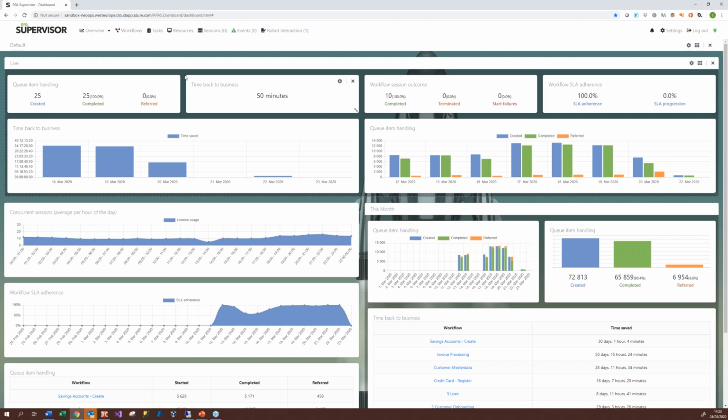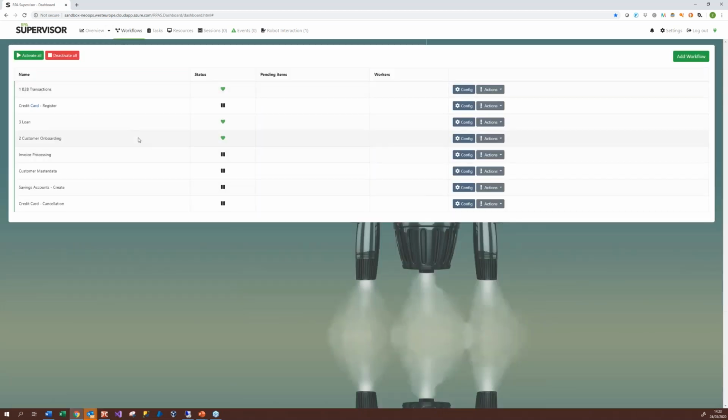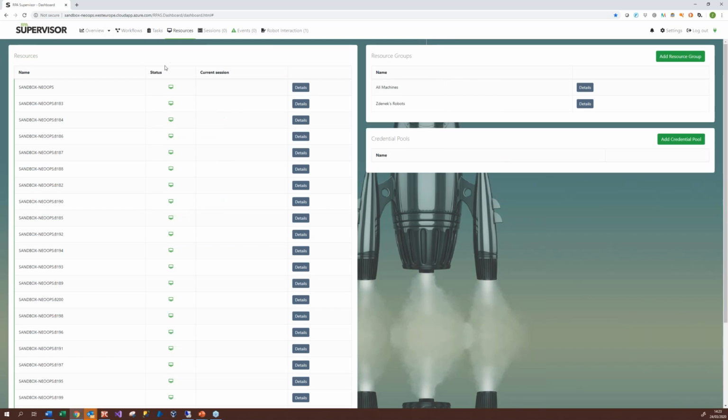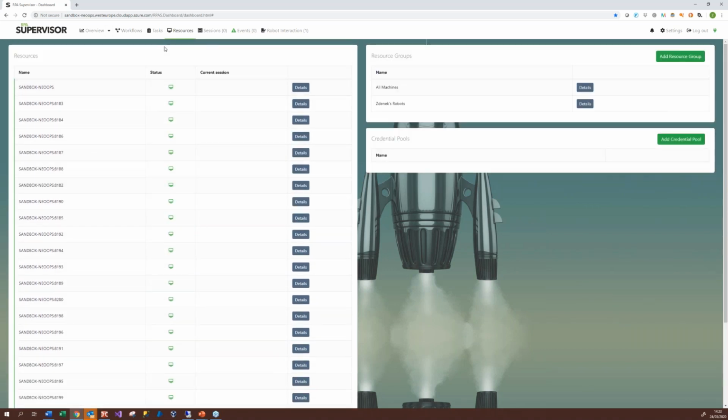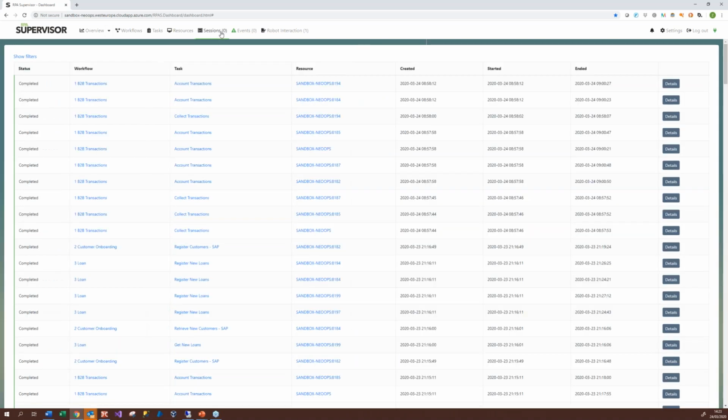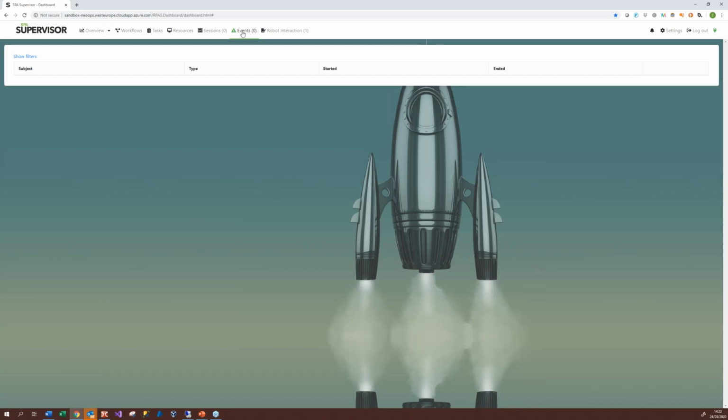Okay, so that was the beginning, setting up the scene, and now I would explain a little bit what is the workflow and what is the task. The resources are clear; these are just Blue Prism resources. So you can see that we have a few of those here. It should be around 20, and the sessions. No session is running. And then events, these are the notifications.